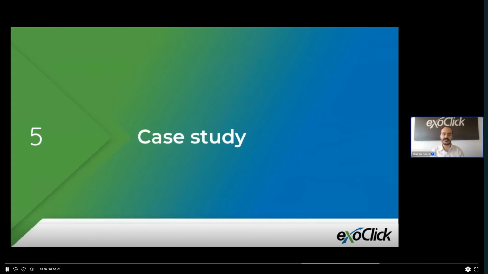So now, having dealt with conversion tracking and the many features it offers, let's head into a case study. Let's talk about how beneficial it is to properly manage the settings from your conversion goal.